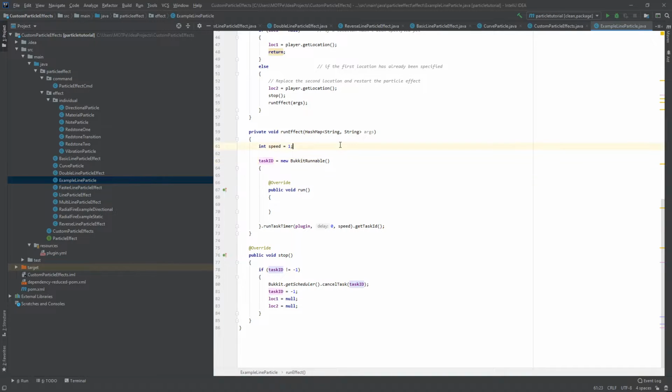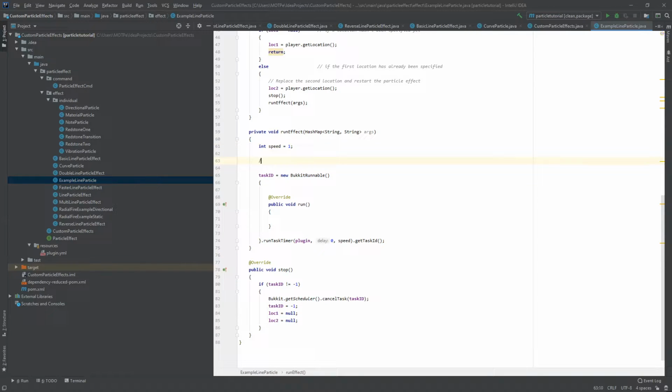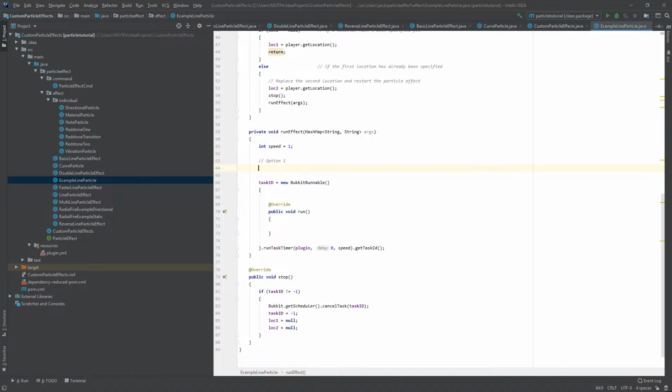But now that we have that, the first thing we want to do to actually create our particle effect is figure out how many particles we're going to be spawning along our line. There are 2 different ways we can do this. Option one is just giving it a number and telling it this is how many particles we're going to be spawning along that line. This way works perfectly fine. It's a little simpler, but it works just fine.